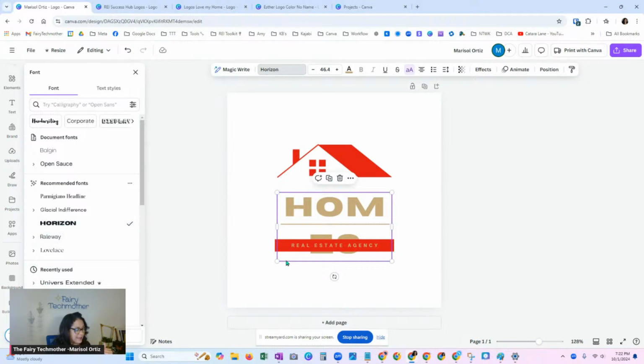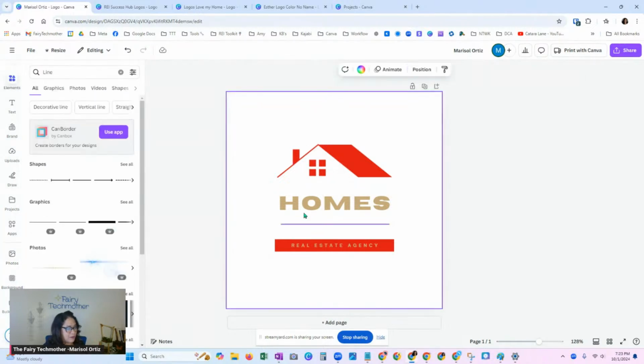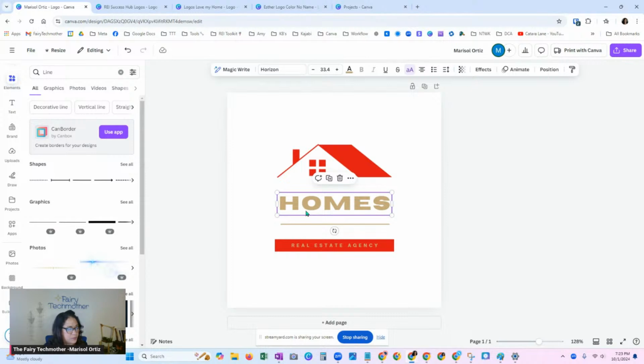I kind of like that, but now that's too big, right? So now I'm going to click in this text box element, and I'm going to go up here to the size of the font, and I'm just going to click minus until it goes down and fits in my logo. I went down too far. I'm going to go back up. I'm going to go back and forth until I fit it perfect. So that looks better. Obviously it wouldn't be called Homes Real Estate, but so let's see.